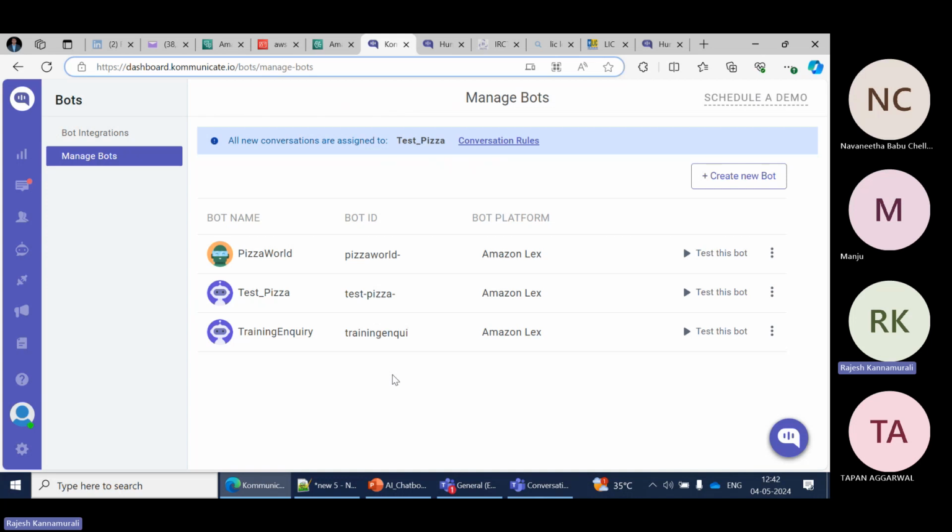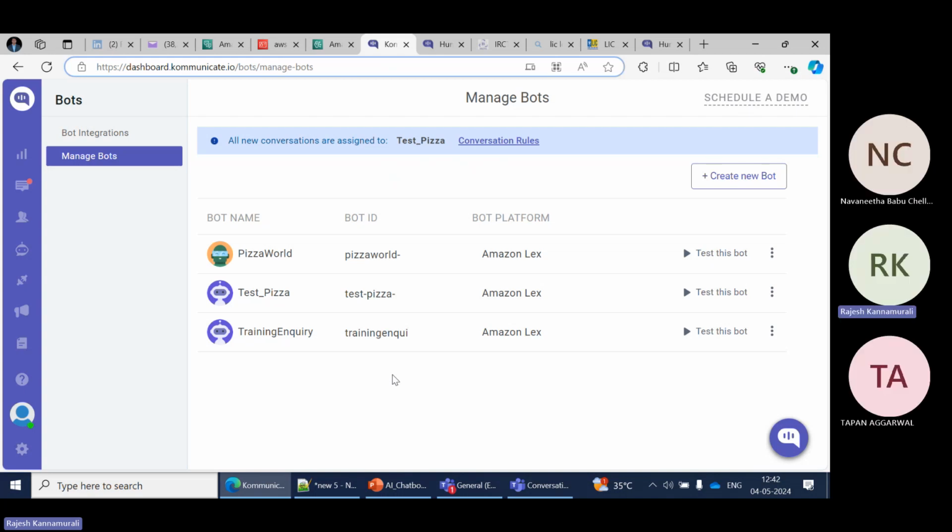So far Communicate is the only vendor that connects to different vendors like Amazon or Facebook or any other, it just integrates them and gives us a beautiful interface. Okay, any doubts here, guys?